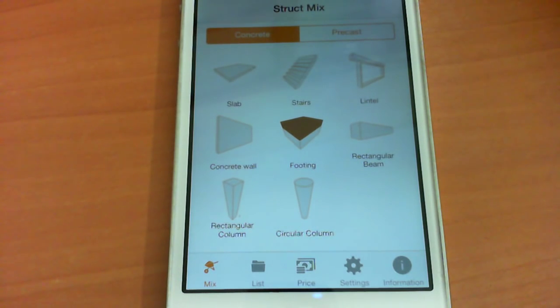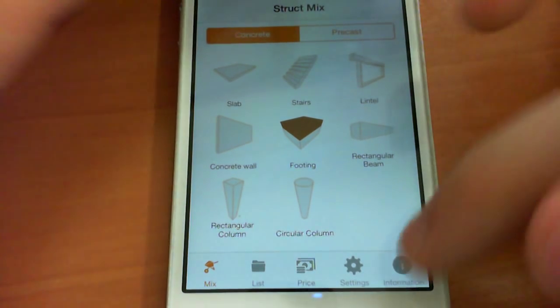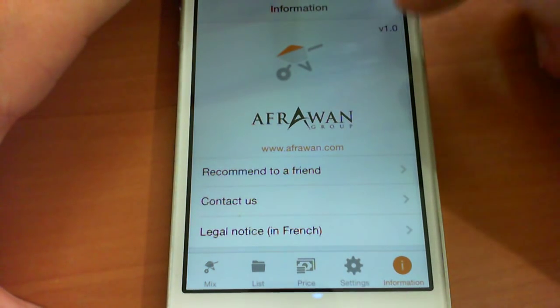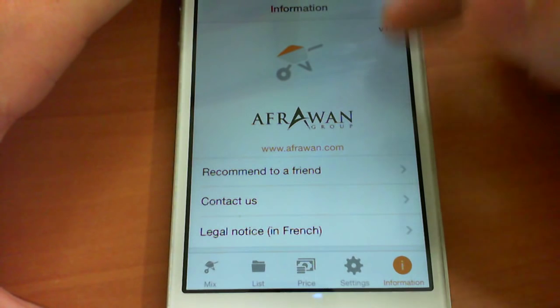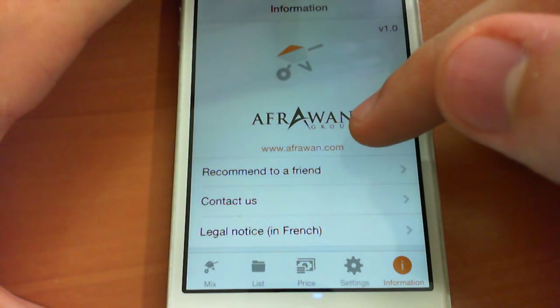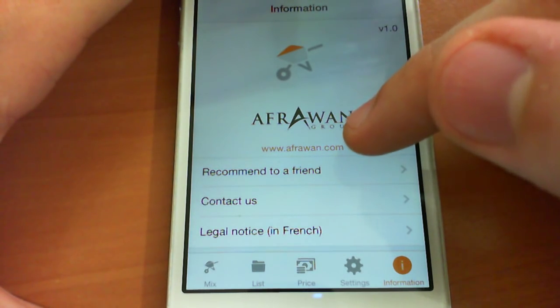So the last but not the least, it is the information screen. So here you have the version of your app. Here you can check our website by clicking this link.